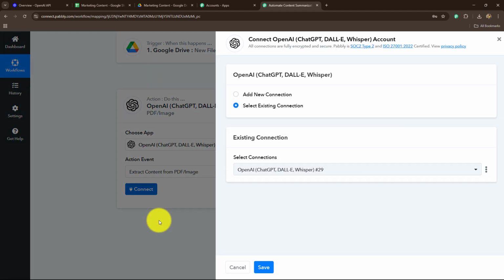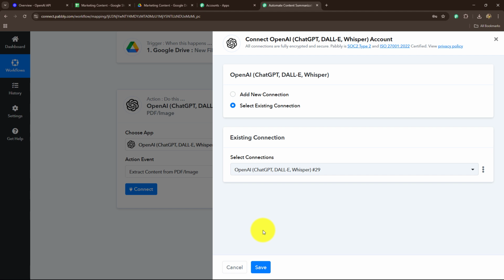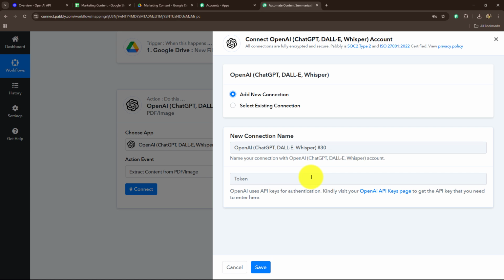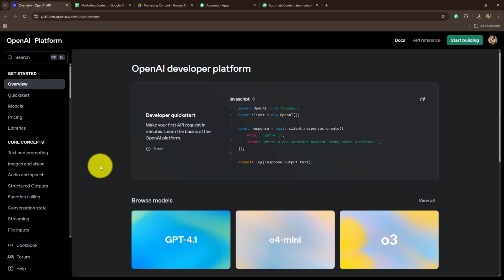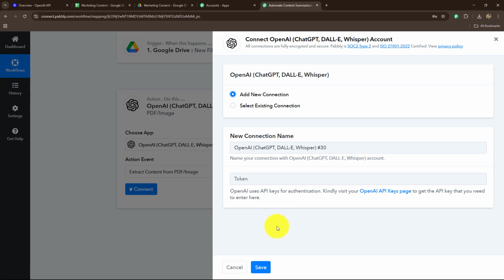Let's click on connect. Over here, we have two options, add new connection and select existing connection. In case you already have an existing connection, you can quickly go with that. To create a new connection, you have to go towards add new connection, and you need to enter the token. You have to keep yourself logged in to all the applications which you want to connect with Pabbly Connect beforehand, because then only the process of your connection is going to become simple and easier.